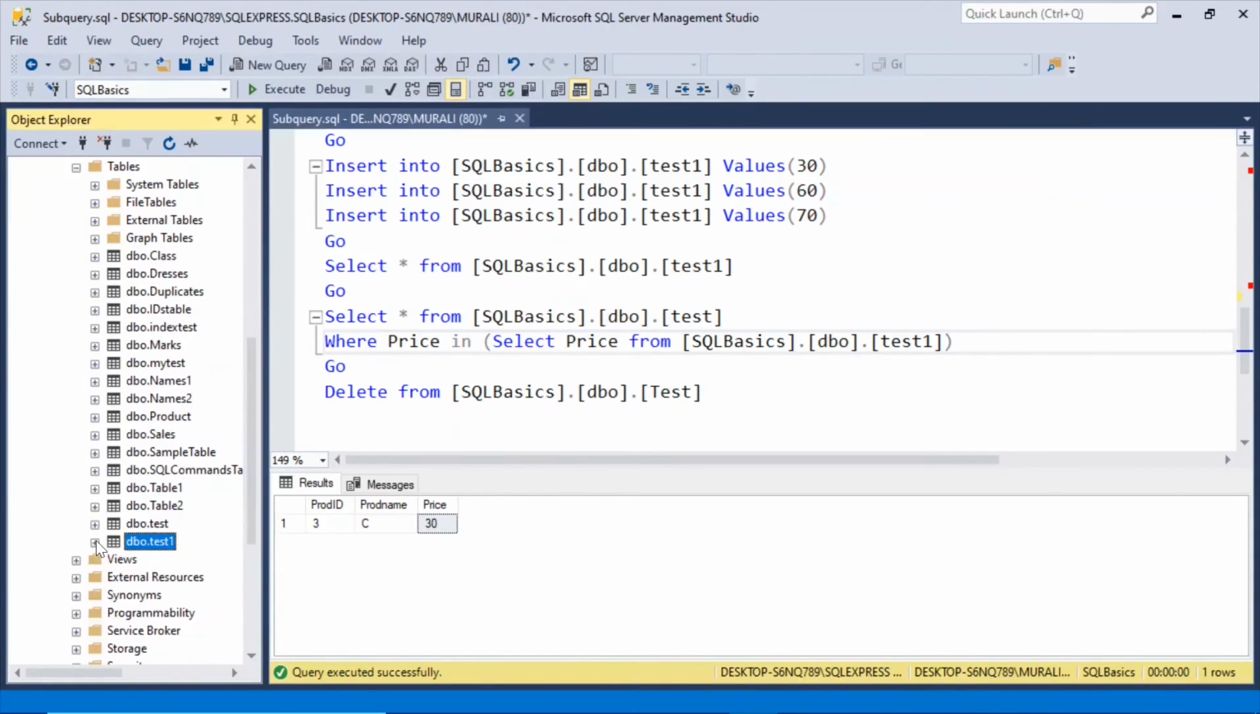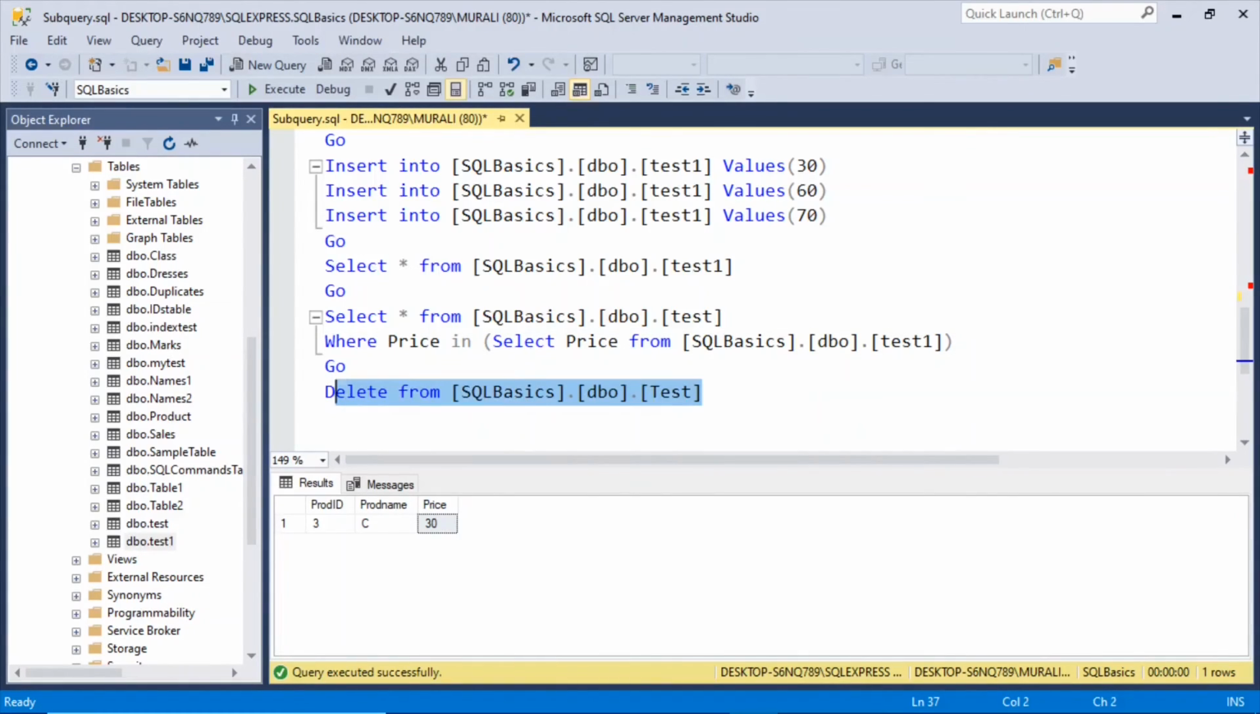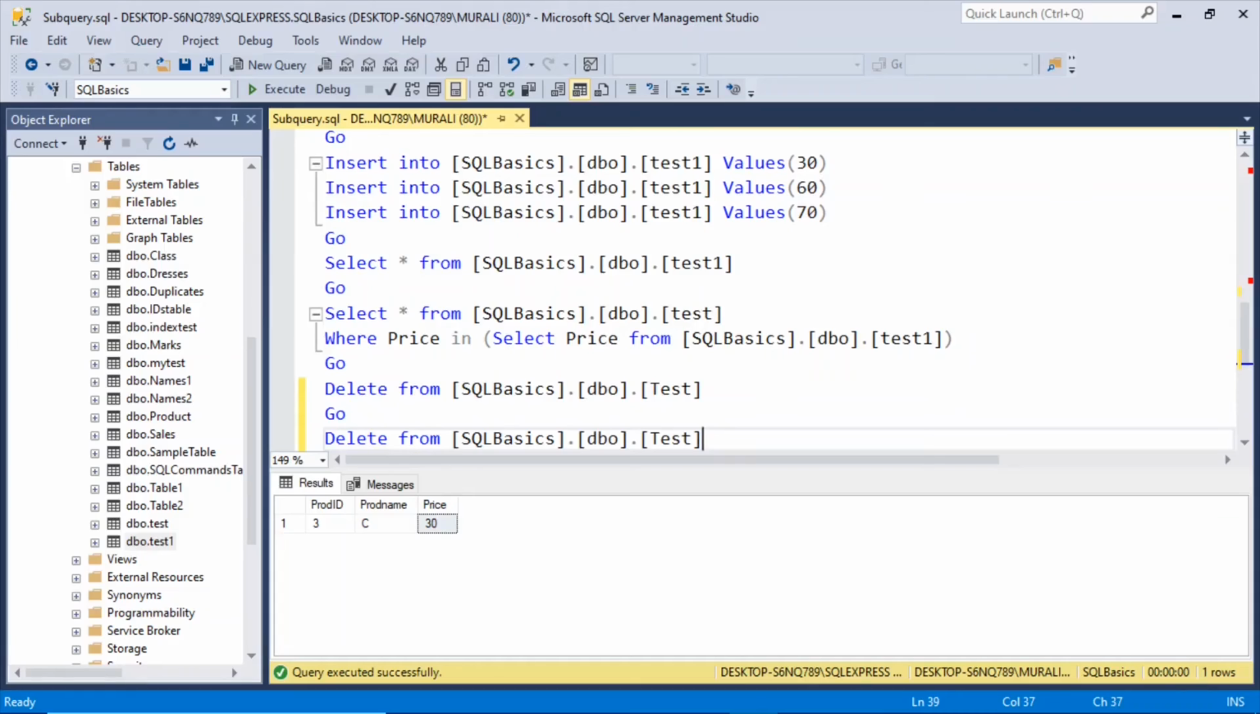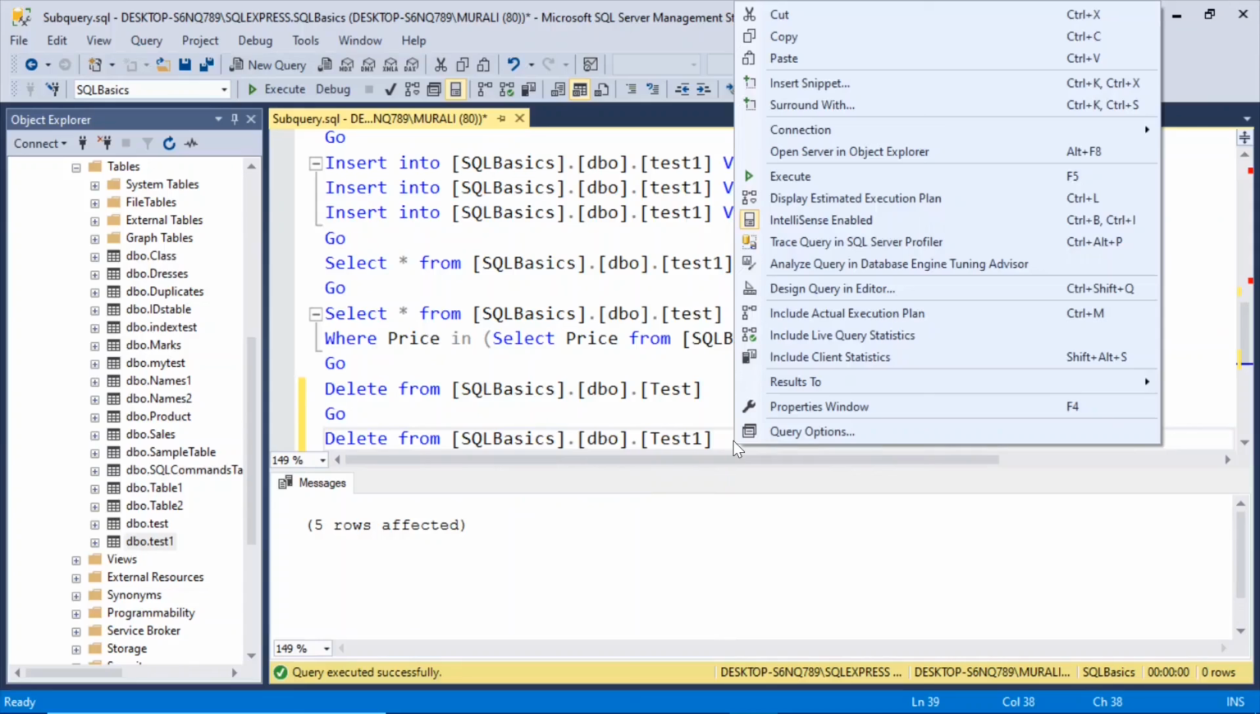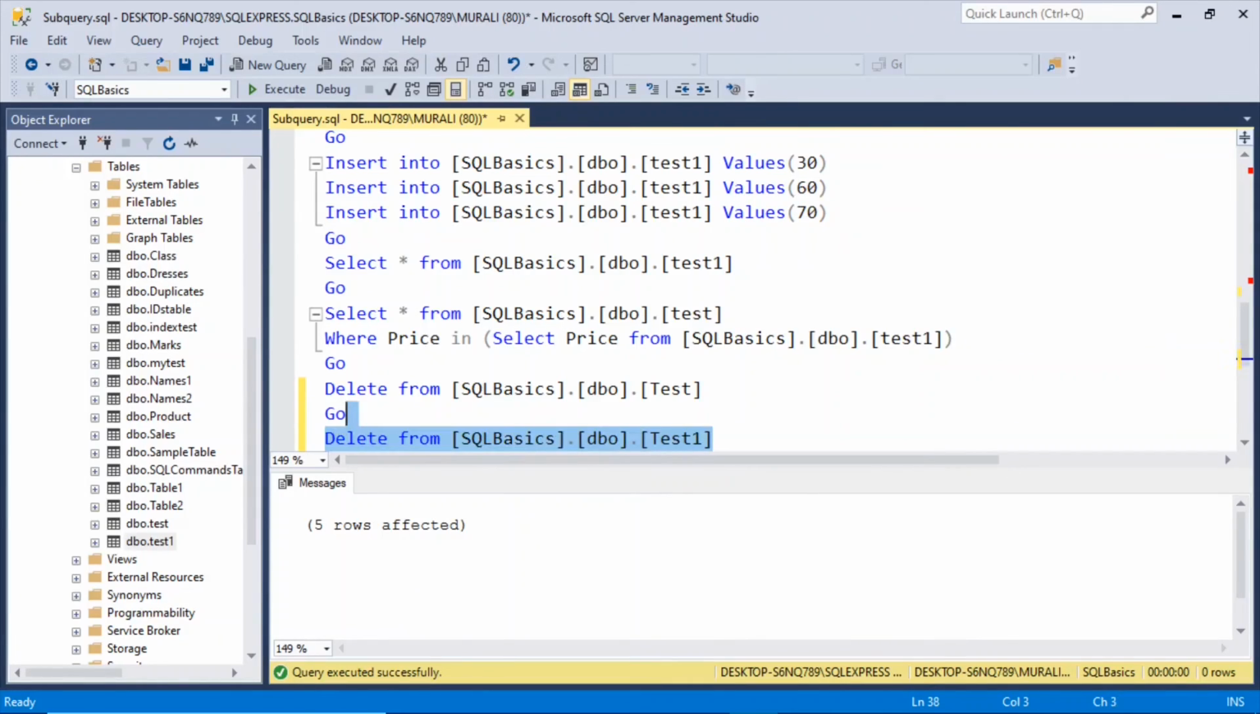Now let us delete this test table and test1 table. So hit this, and this one is test1. So all the records from these tables will be deleted.